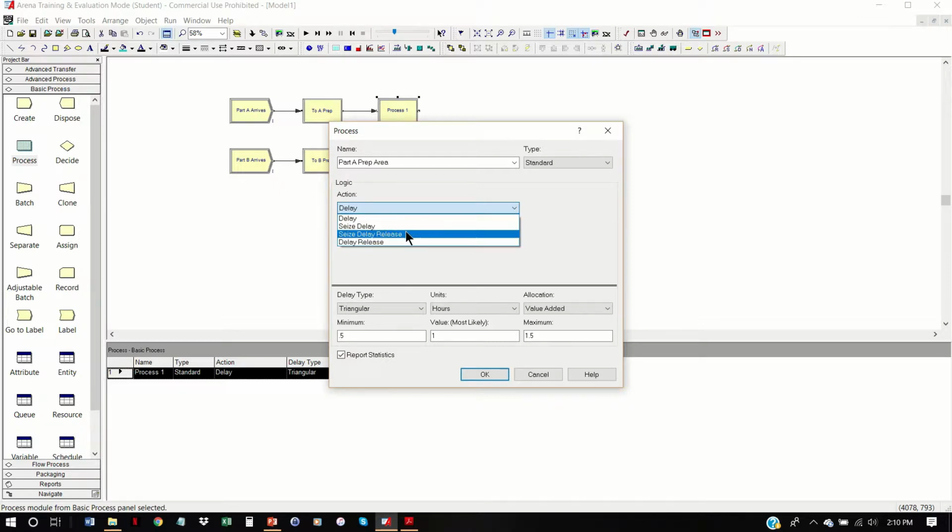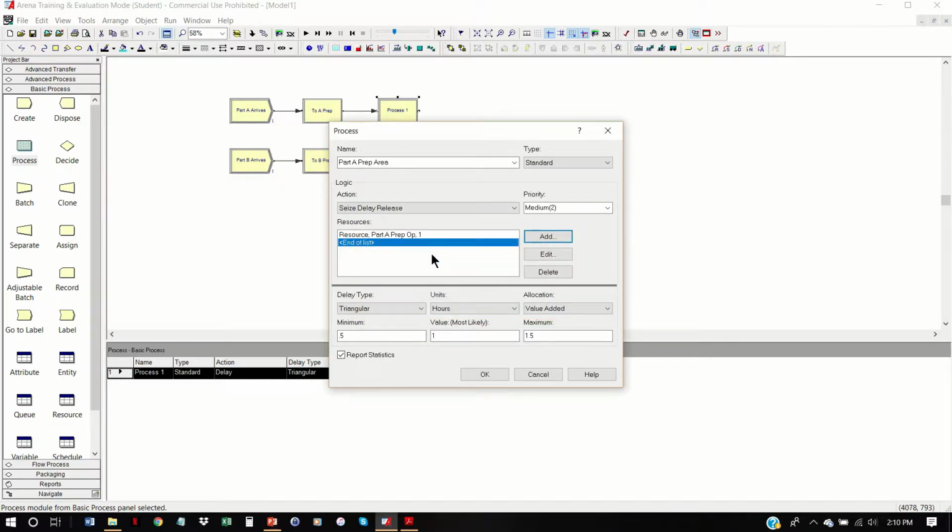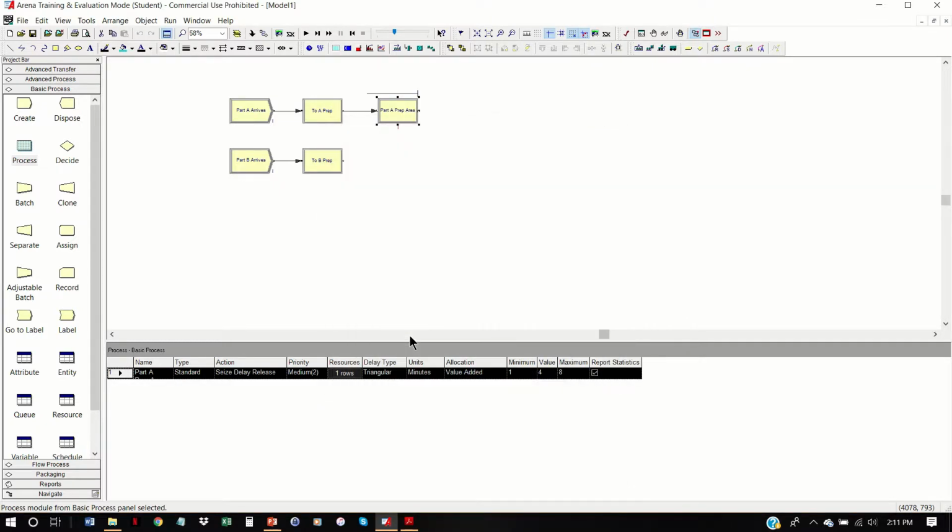The other types of logic we may see in other situations. But since when we come to the prep area, the prep operator is going to be busy, and when we leave the prep area, the prep operator is not busy, we're going to call this a seize delay release. And we're going to add a resource, and this is going to be the Part A prep operator. The delay at this process is a triangular distribution in minutes, and it's a minimum of, where is it? 1 minute, a mode of 4 minutes, and a maximum of 8 minutes.